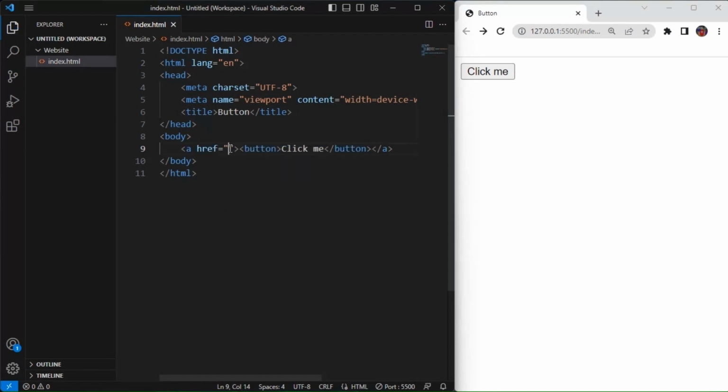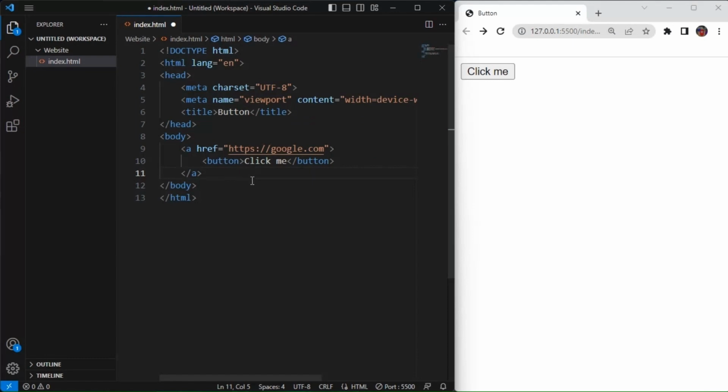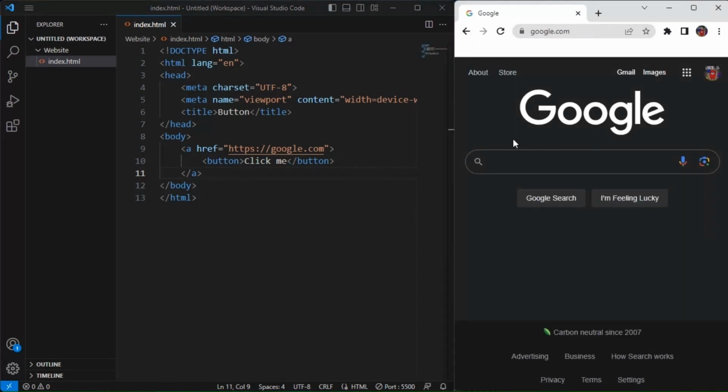And here we have a href attribute, and inside we can set the URL of the web page we wanna go to. So to keep things simple, let's go to Google. There we go, and to make things look better, we can separate this text into different lines. So this is looking much better. And now the moment of truth. If we click this button, it's gonna take us to Google.